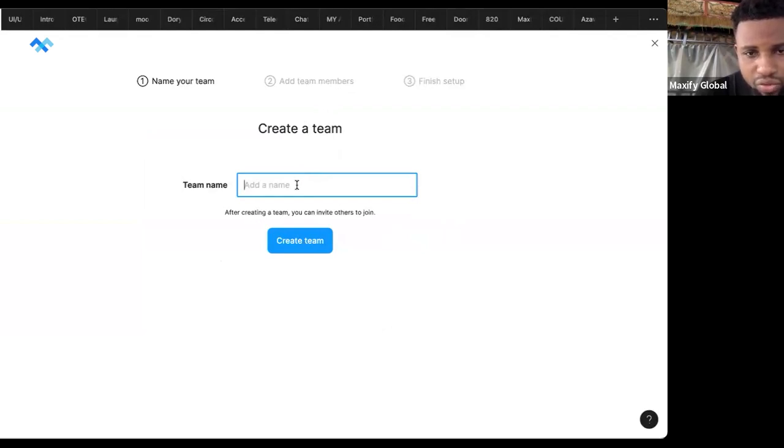So you need to give a name to your team. In this class, all of us want to create a team because we are going to be building a project together in this course. Do you understand? So what team do we want to create? What do we name our team now? Should we say Maxify UI team? If you say Maxify UI team, that's the name you're giving to your team. Now you click on what?